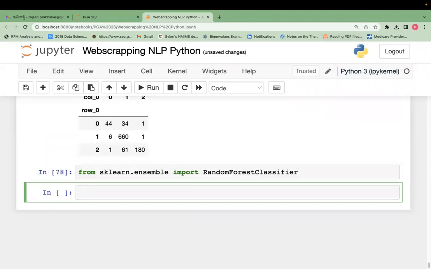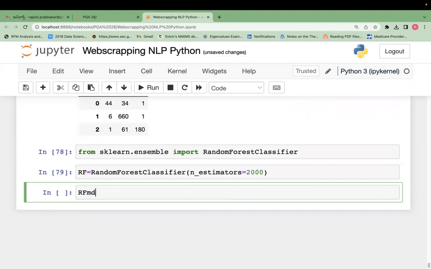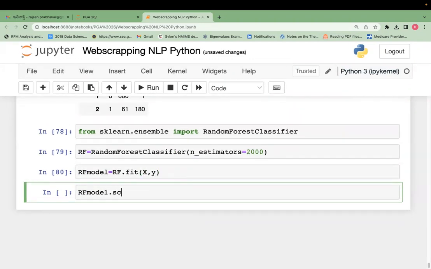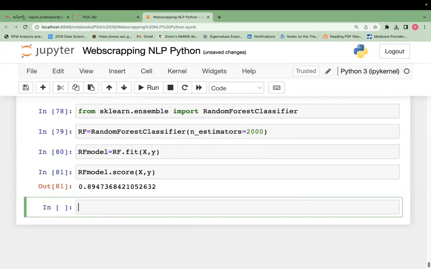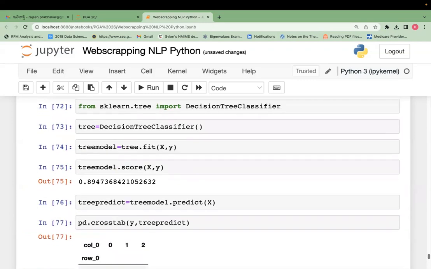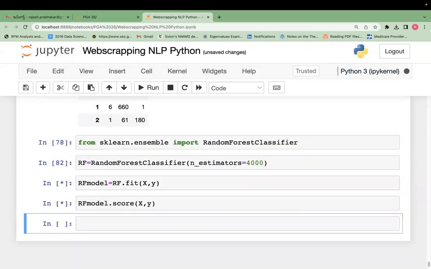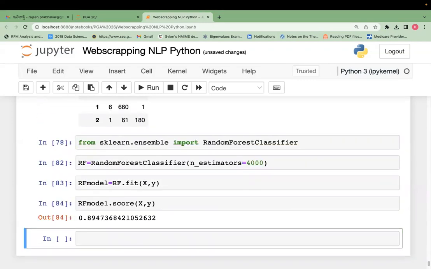Random forest classifier. RF is equal to RandomForestClassifier with n_estimators 2000. RF model is equal to RF.fit(X, y). RF model.score(X, y). 89.47. Same as the decision tree, we got the same score. No change. It's getting the same score.